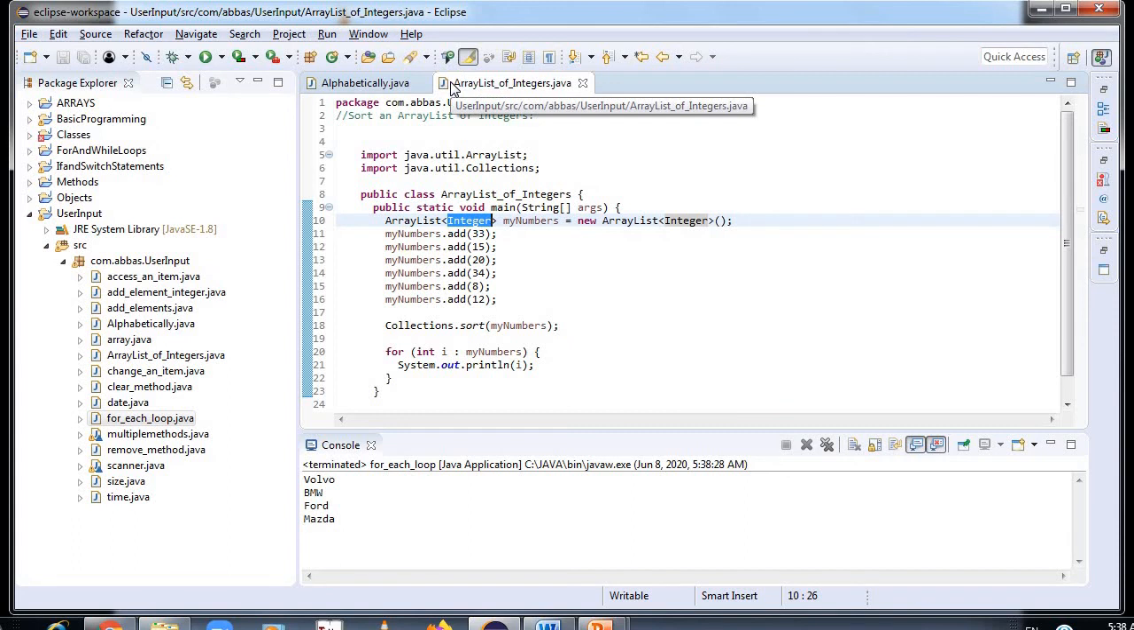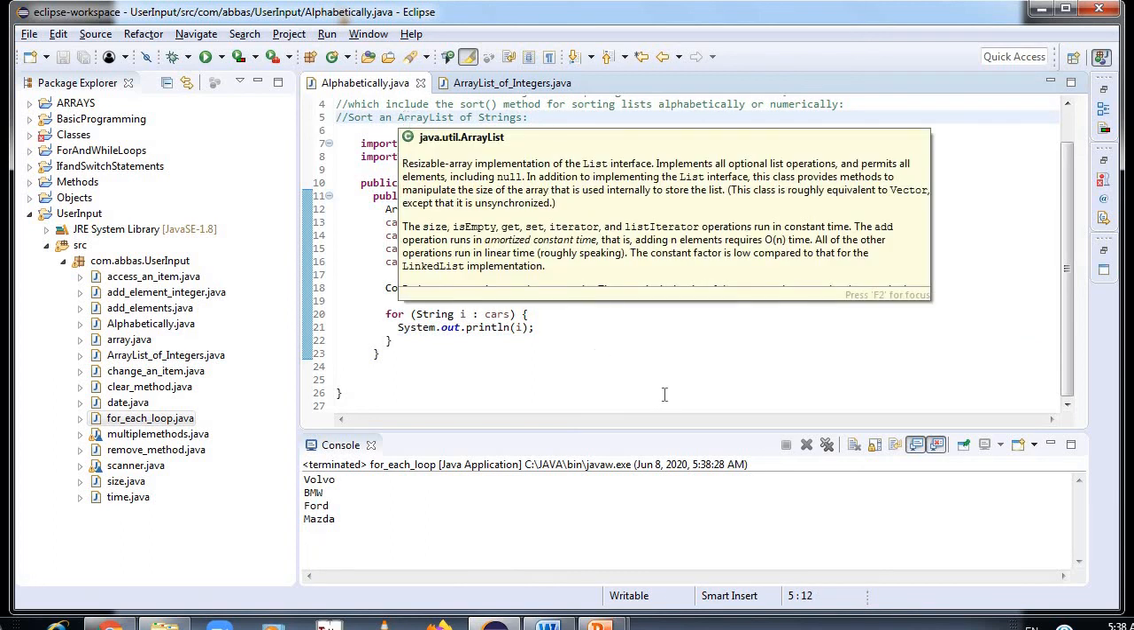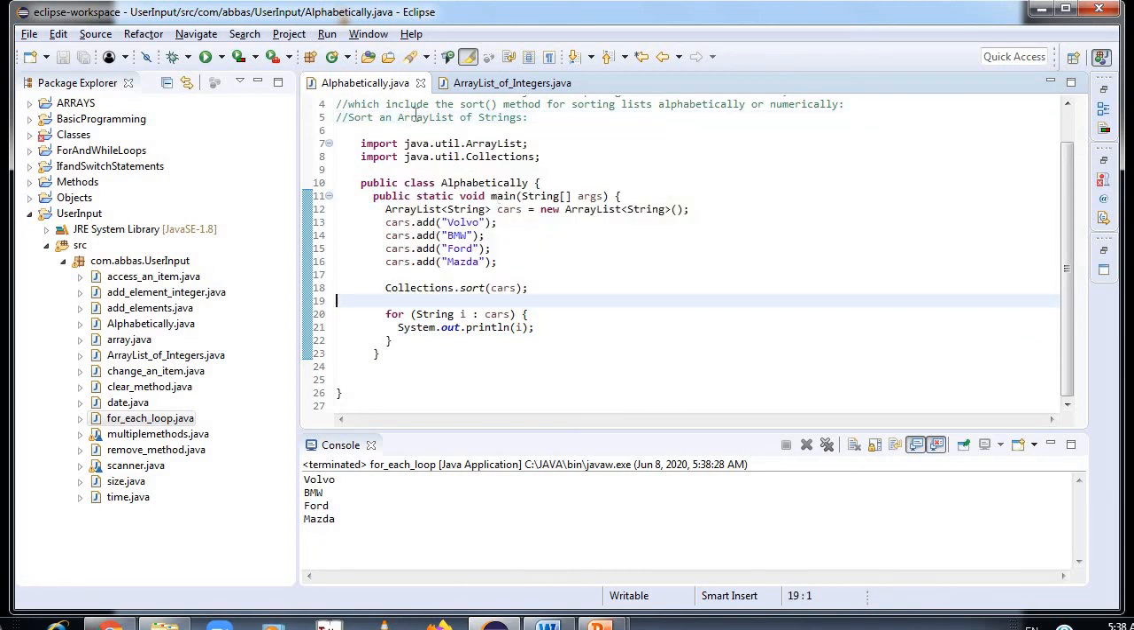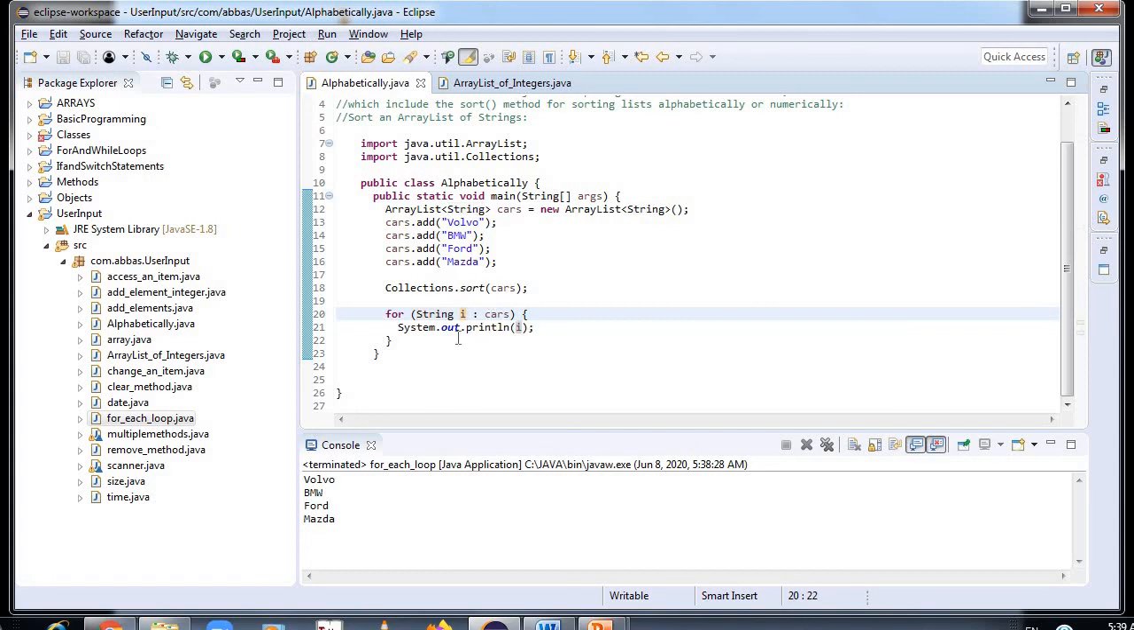Now 2 programs are remaining, that is sorting. As you use sort in Excel, here also we are using sort. Here the sorting will be alphabetical, which includes the sort method for sorting a list alphabetically or numerically. Now we are doing alphabetically, sorting an ArrayList. B is the nearest alphabetically, then F, and then M and V. So in this way BMW will be printed first. Here I have to give the range, that is String i, and the complete list I need to call, and in that way it will be printed alphabetically. You can see BMW. Now Volvo is printed last, alphabetically.